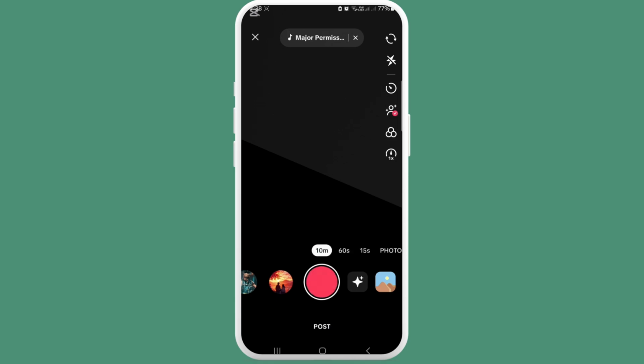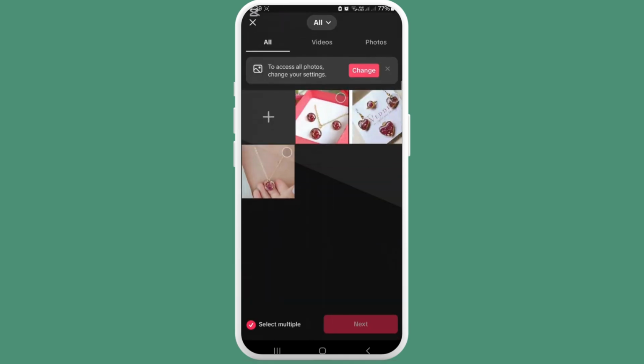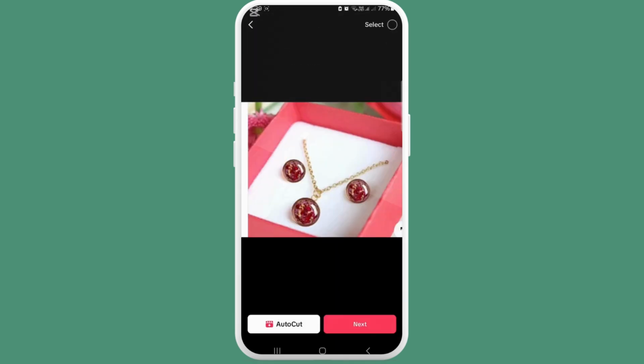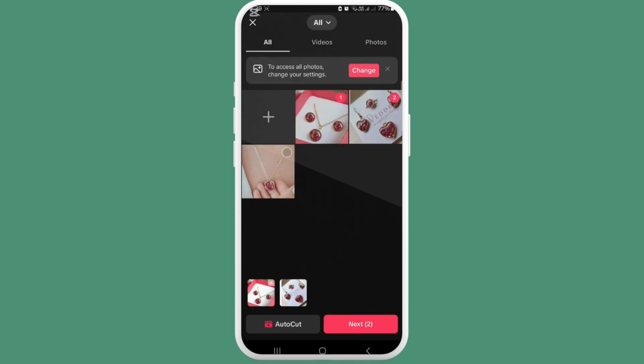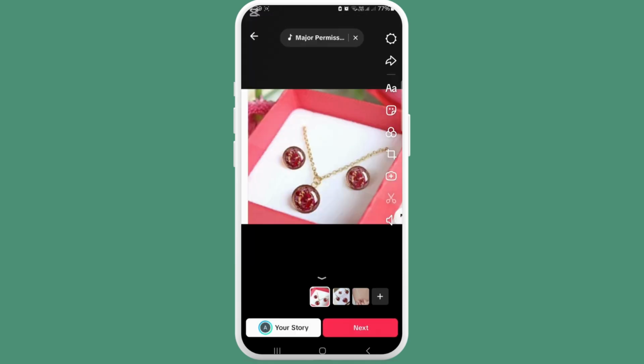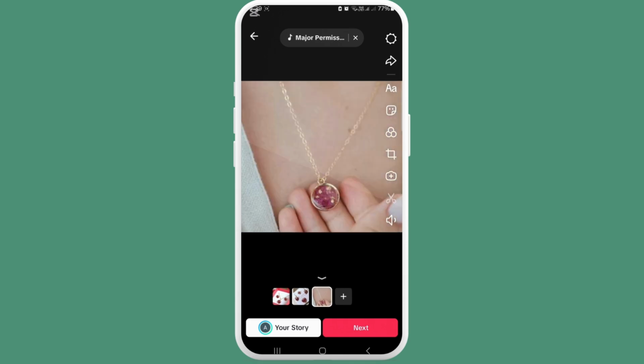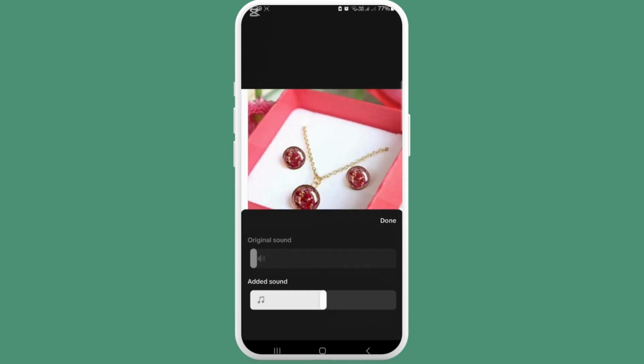Now what you can do is tap on photos or text. You can see recording, but here you have the option of filter. I'll go to my gallery and add some of my products, then tap on next, then there you go, a video has been created.